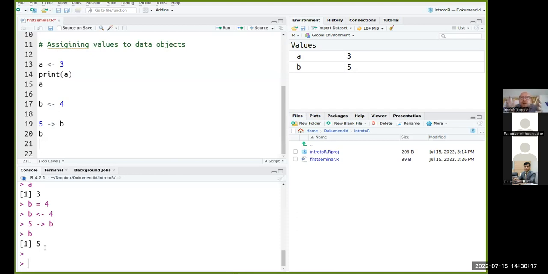Everything in R can be a data object. They can be single values. They can be tables of values. This can be a picture, whatever. These are called data objects. And you see these data objects in your environment pane. In the environment, you have A is 3 and B is 5 right now.